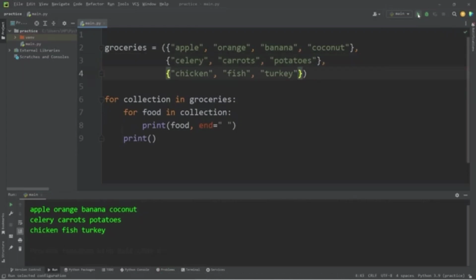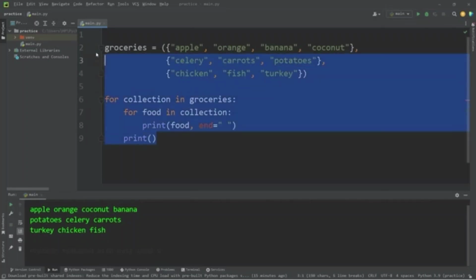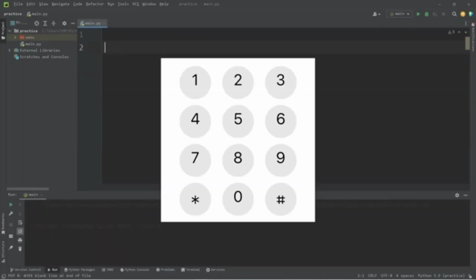Here we have a tuple made of sets. Use whatever is best for your own programs. Let's go over an exercise. Let's create a two-dimensional keypad that you would normally find on a phone.